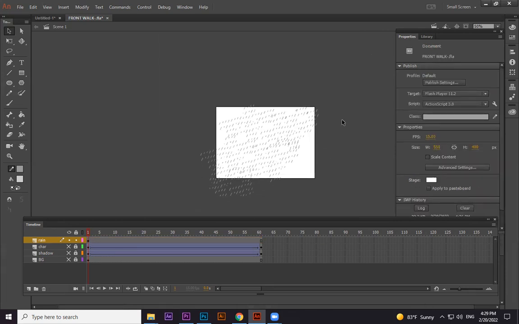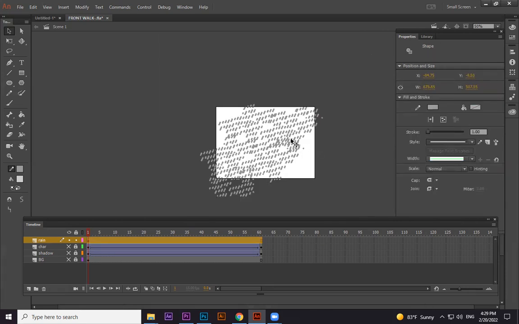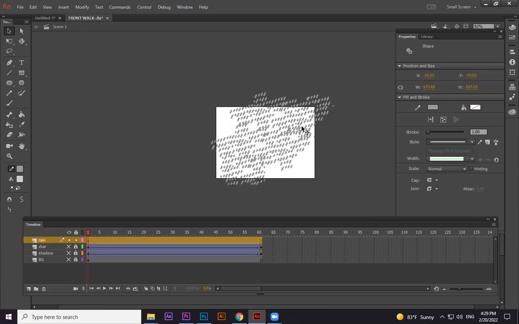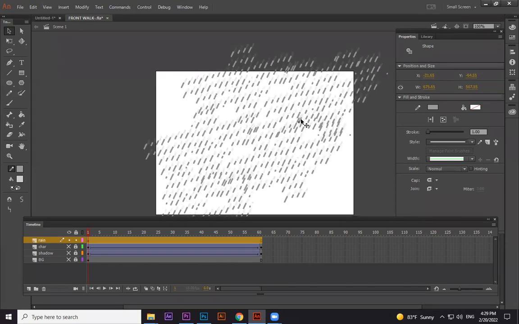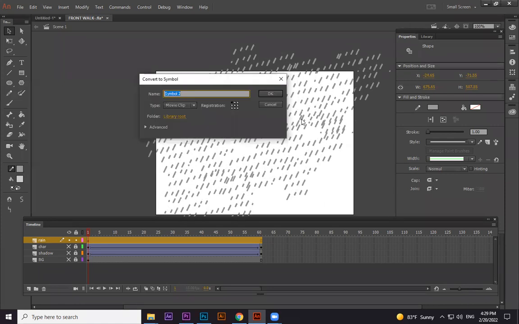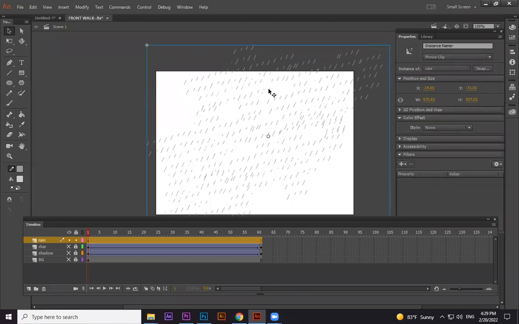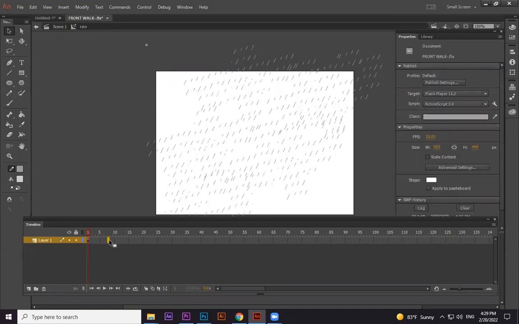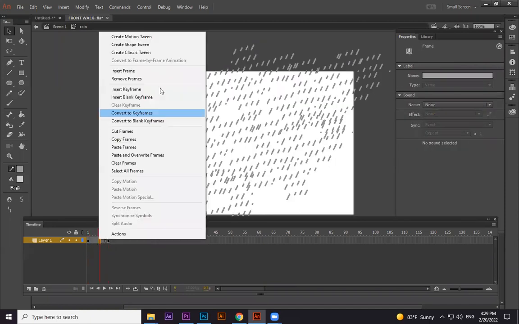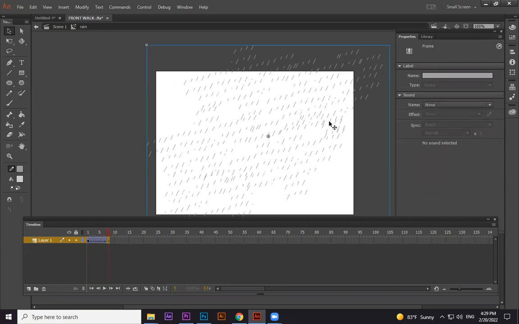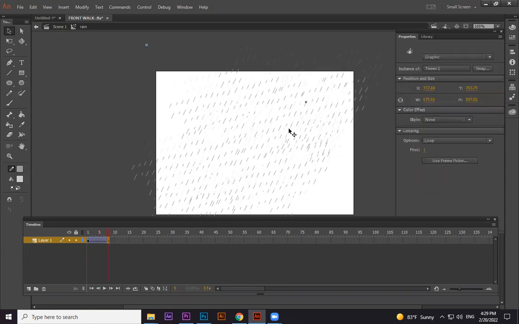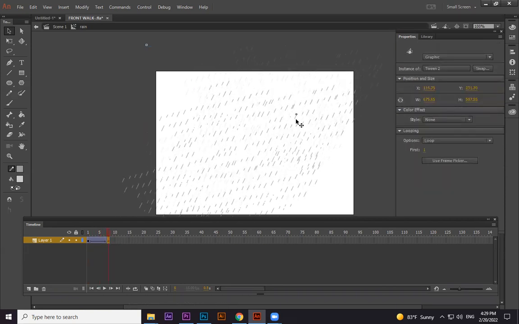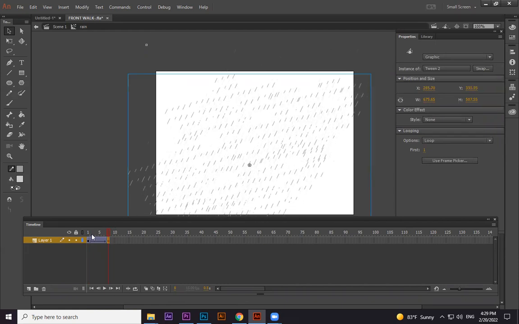Right, we have this all rain. I'm converting it to a movie clip. F8, this is rain. Okay. Go inside this movie clip, till 5 or 10 or 6, 7 like that. F6, classic tween. On this position, it should be here. Do not close this one, because always something should be visible on the screen.